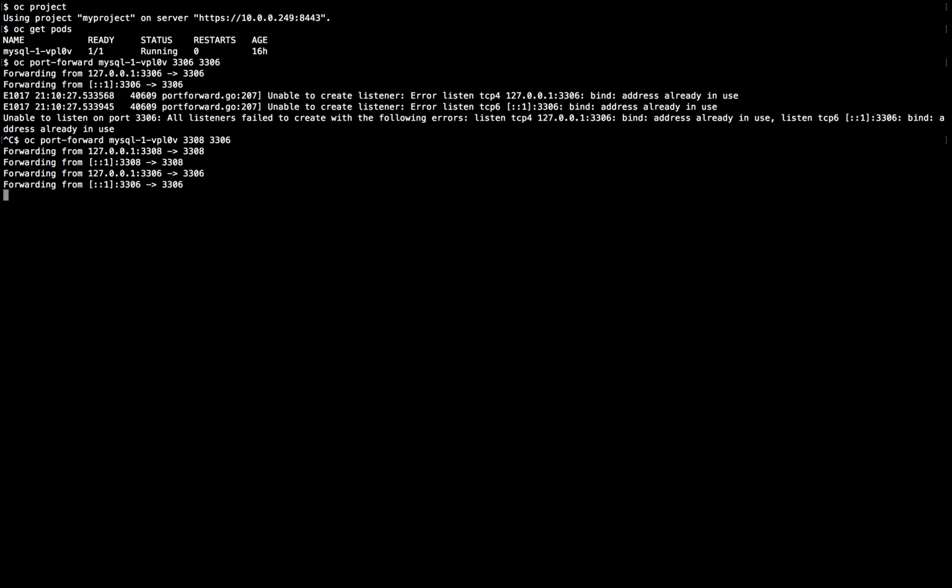Okay, so it's now forwarding the container's 3306 port traffic to port 3308 of my local machine. So for my IDE, the MySQL editor, I can just point it to port 3308 on my local machine so that I can seamlessly connect to the MySQL instance. Okay, that's the simplest way of doing the connection.